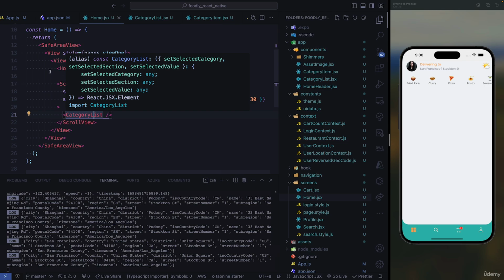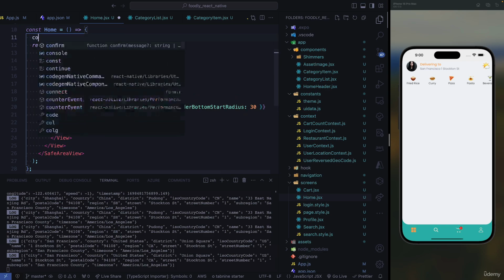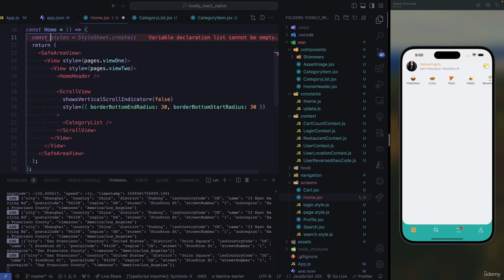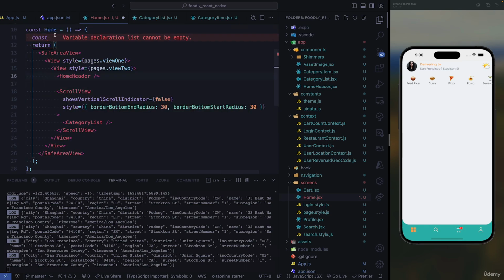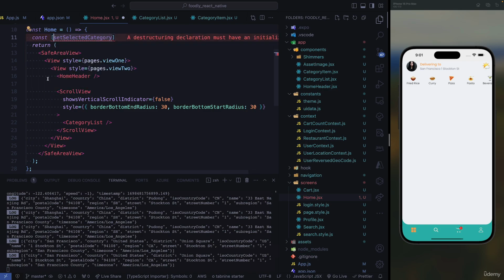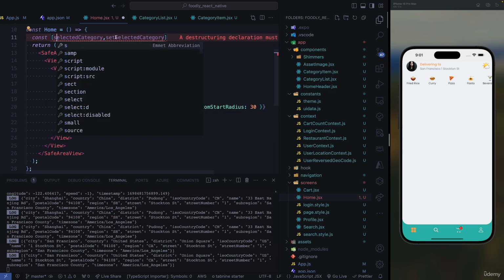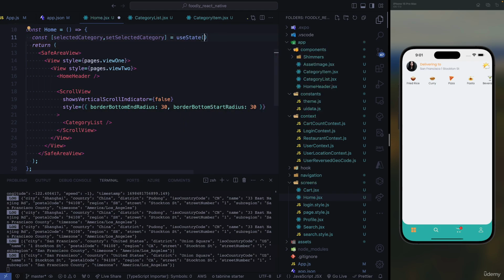So right at the top of our home page here, we're going to have consts. So the first one is going to be, let's hover over, selected category. So here we need an array. Let's paste this, and let's have our value. So here it has to be lowercase, and here we need to use state. So initially it is going to be null.